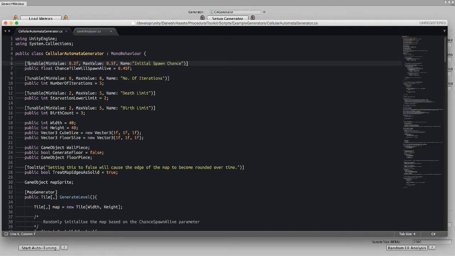But what you can do is, again, just like with the map generator attribute, you can add a single line of code above the parameter. And it just gives Danesh a little bit of information. It says this is something that you can change to change how the generator looks. So the minimum value for this is going to be 0.2. The maximum value is going to be 0.5.